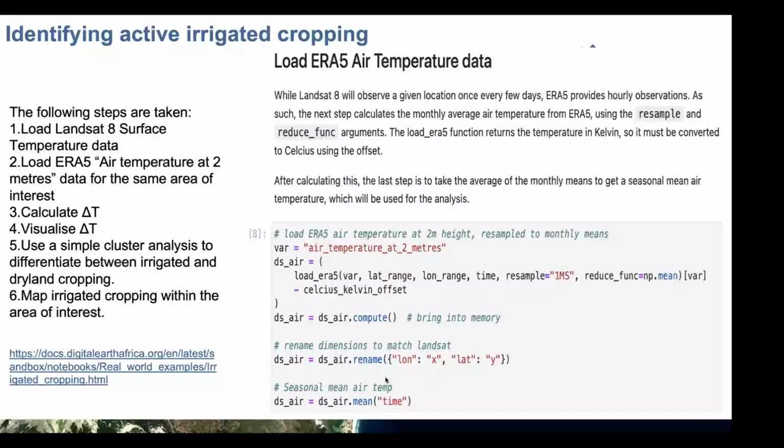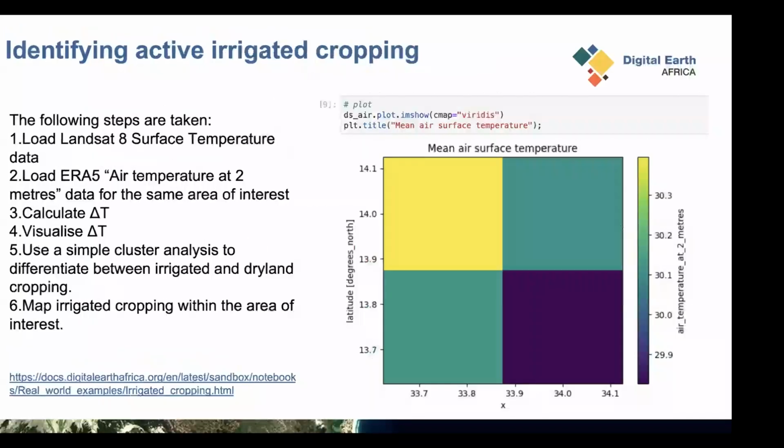Then the next step is to load the ERA5 air temperature data, which will give us data at 2 meters for this area of interest. And thanks to this collaboration, Digital Africa is able to pull in data from external partners with the objective of supporting such an algorithm and initiative of supporting food security in Africa.